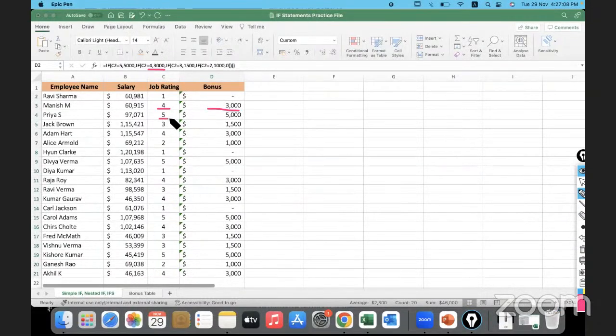Whoever has a job rating of 5, the bonus is 5,000, which is our first condition. 3, they're getting 1,500. And job rating 2, they're getting 1,000. Okay, over here. And wherever job rating is 1, the last condition, 0. Okay, this is nested if statements, how we can test multiple conditions using nested if statements. However, this can be a little cumbersome. And here I had just 4 conditions to check for. Imagine if you had a lot of such conditions, then it would get pretty complicated. It would get a little cumbersome.